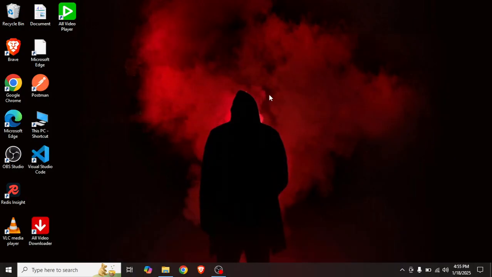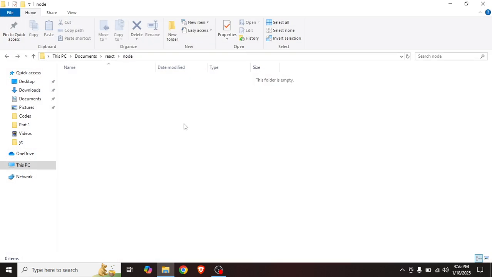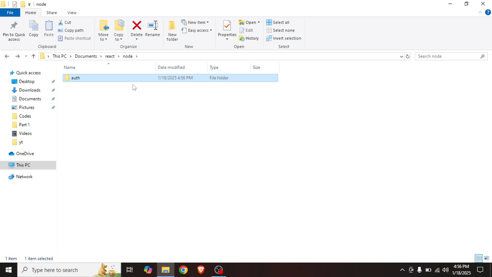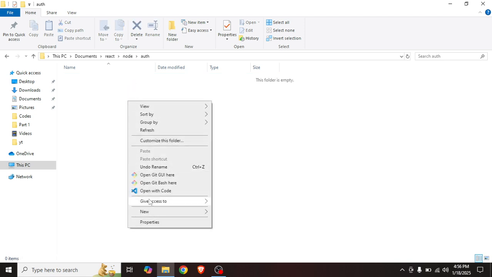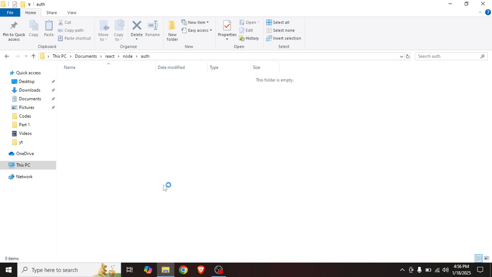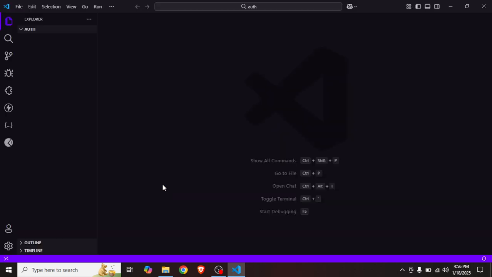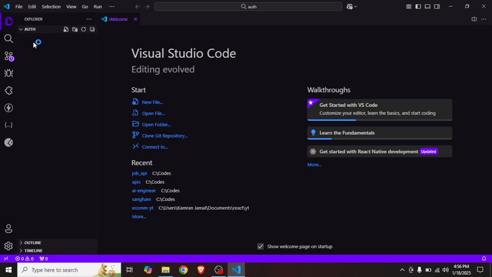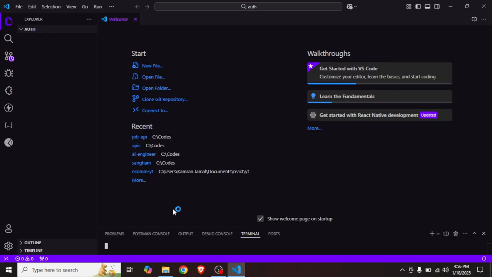In this tutorial I'm going to show you how to build a backend authentication system with the help of Node.js, JWT, bcrypt and much more. Let's come to the folder and here create a folder with the name of Auth, and in this Auth I'm going to open Visual Studio. Here I'm going to zoom in a little bit, and here I'm going to open the integrated terminal of Visual Studio.